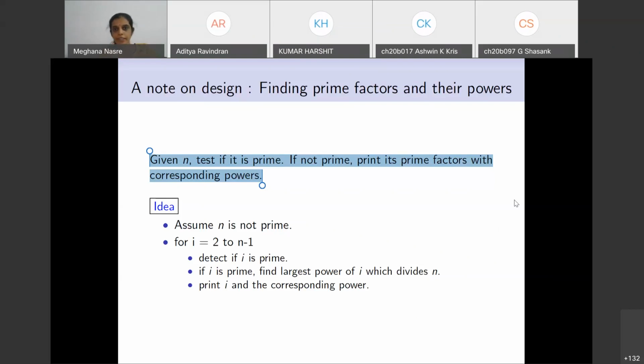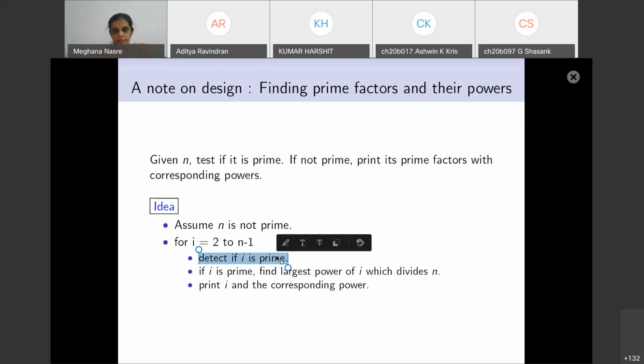Yes, okay. But see, okay, that's okay. So here, right, detect if I is prime. Is that where you are asking the question? Yes, shouldn't we check if it is a factor of n, then check if it is a prime?